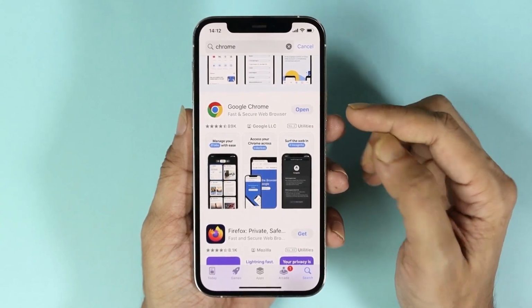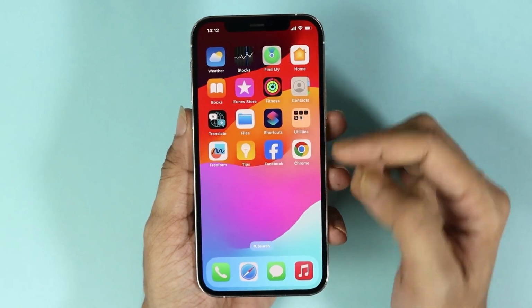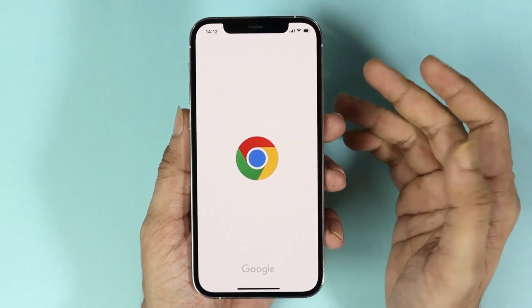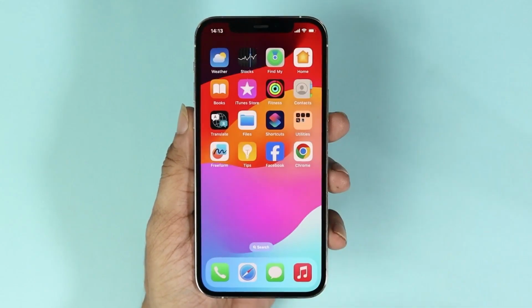And once you are done, you can see the open option from here, or if you go to your home, you can see that Google Chrome is in here. Now you can start browsing using your Google Chrome, and that is how you can download or install Google Chrome in your iPhone.